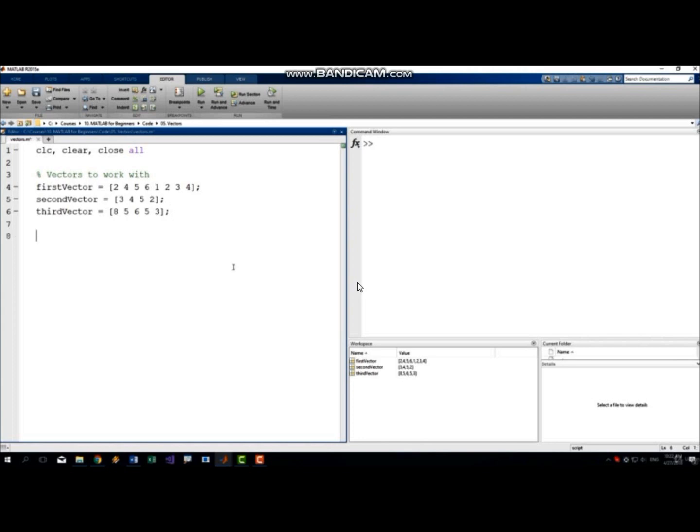How do you concatenate vectors? Let's create one main vector. First, I'm going to show you how to concatenate 2 vectors. Open square brackets and simply, it's actually very easy, simply use the 2 vectors that you want. Pass them as elements to the main vector. So first vector, second vector.